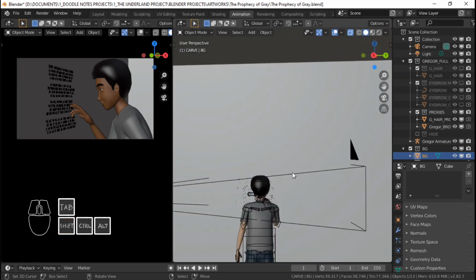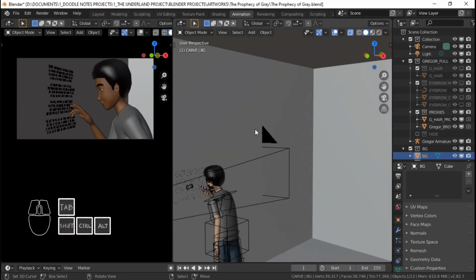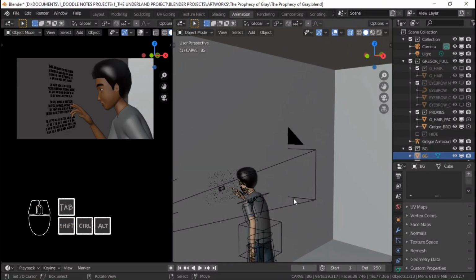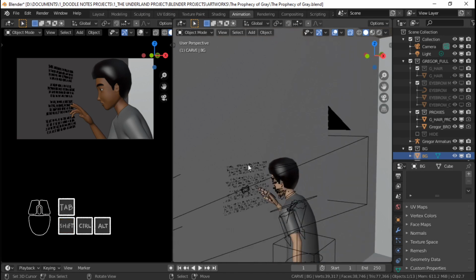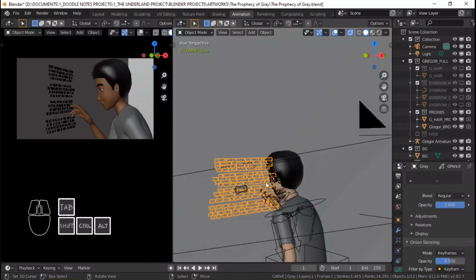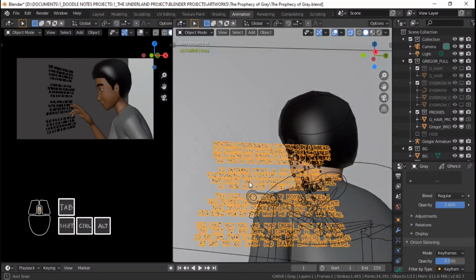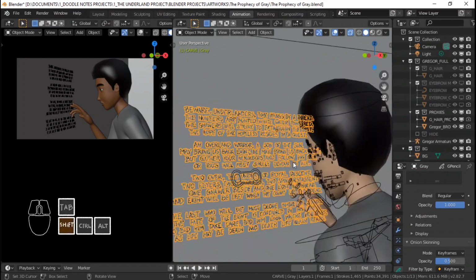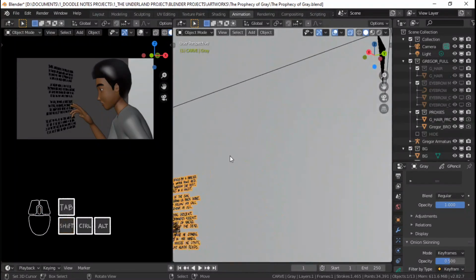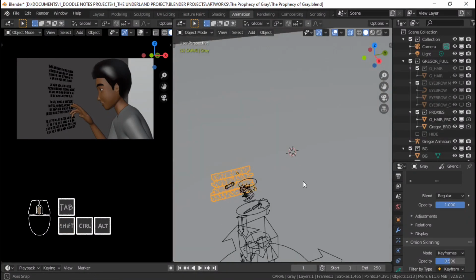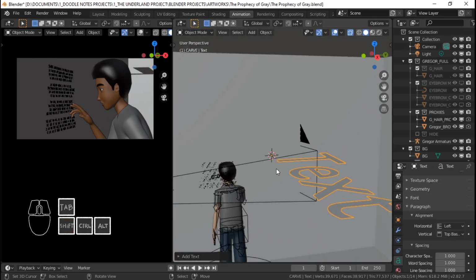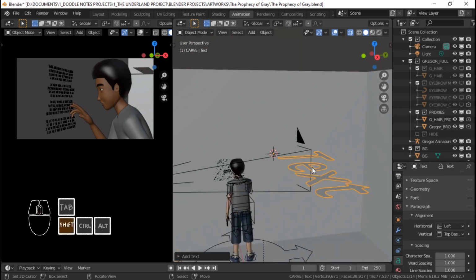So obviously I won't be populating all of this, just the parts that are visible in the camera. So I'm going to get the first prophecy and add it probably right here. And for the prophecies, I'm not gonna do it like how I did it in the previous part where I wrote it by hand. I'm probably gonna leave the Prophecy of Grey like this, where I wrote it by hand. But for the other prophecies, I'm gonna use a text object to add the rest of the prophecies. So I'm gonna start with the first one.